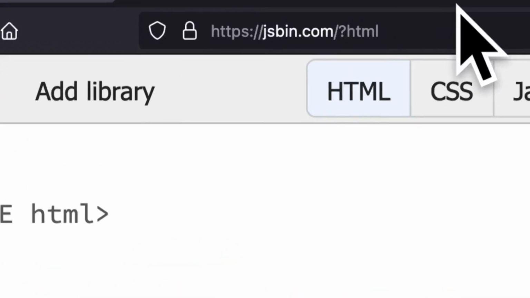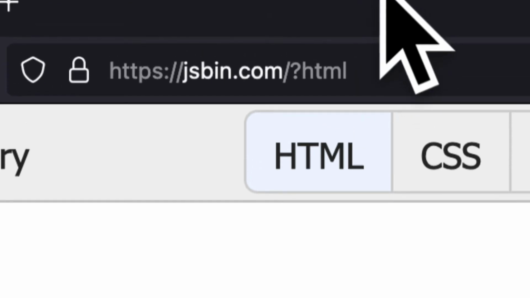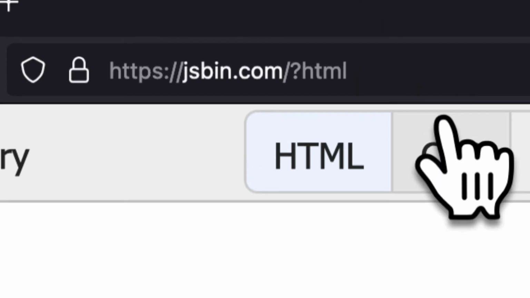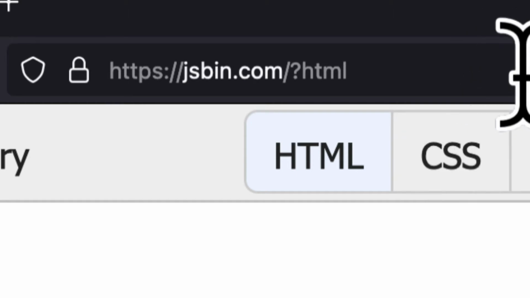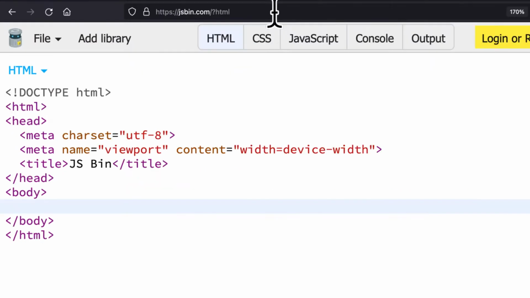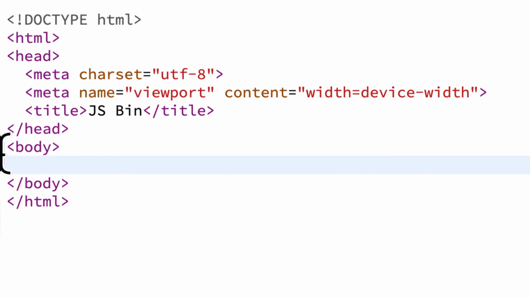So join me at the online code editor jsbin.com. This is the free online code editor we'll be using for this project. You can also use any other code editor that is online or on your computer. Here, if you go to jsbin.com, you will have an HTML page already set up for you.